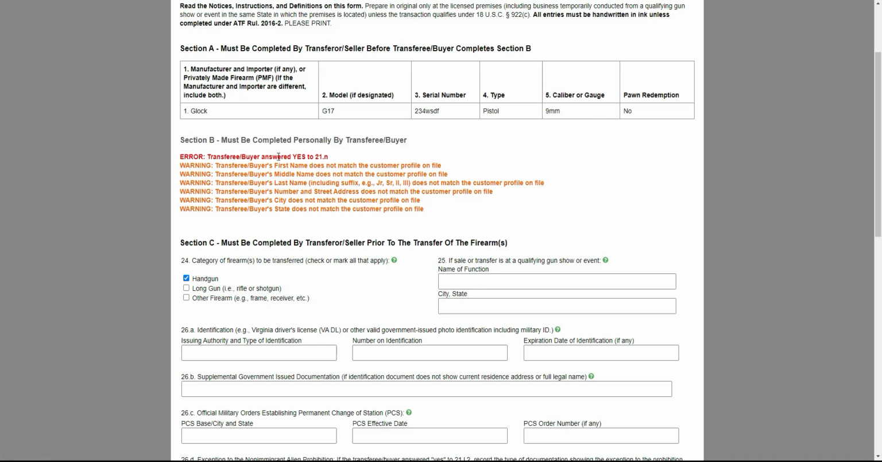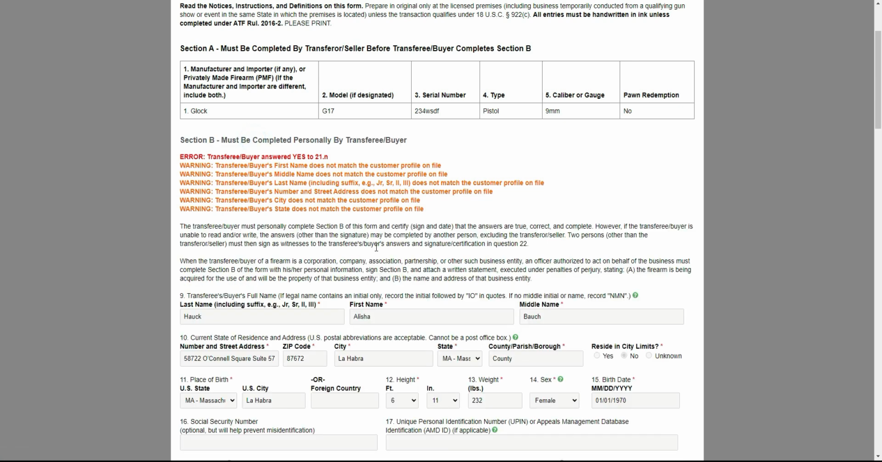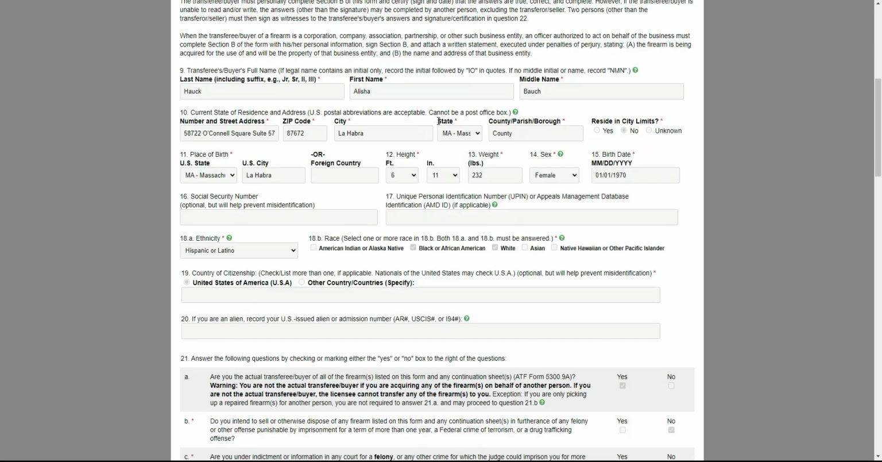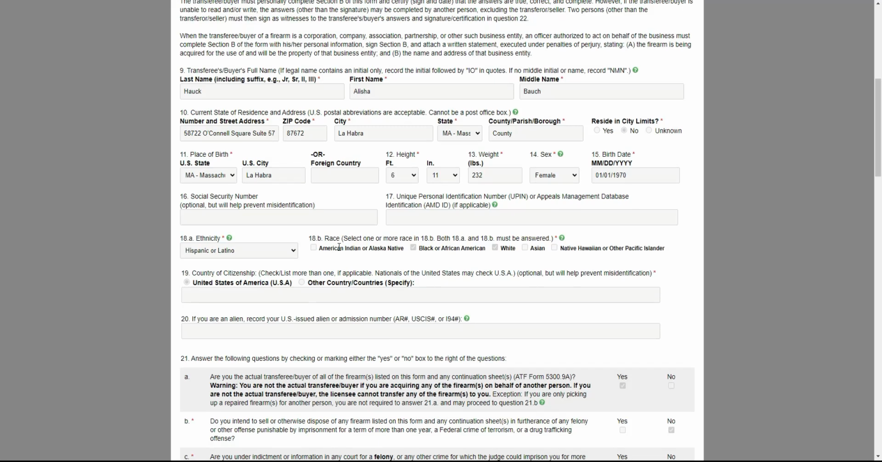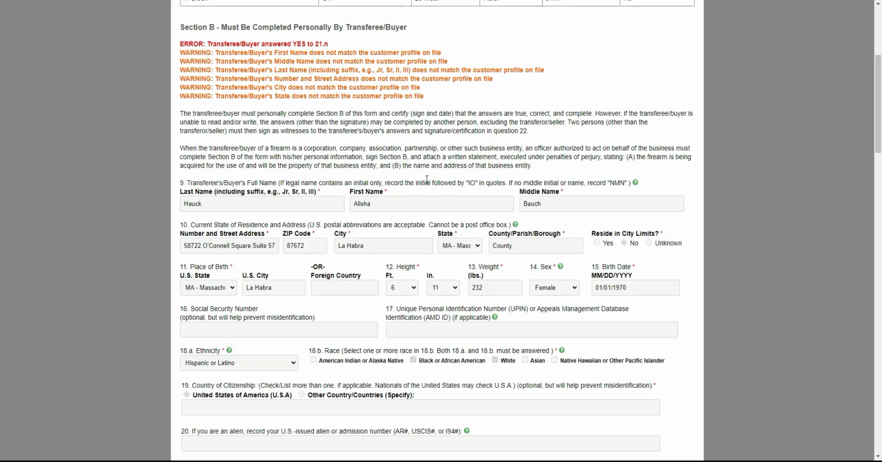The transfer buyer answered yes to 21N. And then we also have some warnings below that, because what we do, if you click the section B, it's going to expand and show you what the customer filled in. Well, under my profile, my name is not Alicia Hawk. So it's telling us that the first name does not match the customer profile, the middle, last, number and street, city, and state. So that's what it's giving you a warning on.